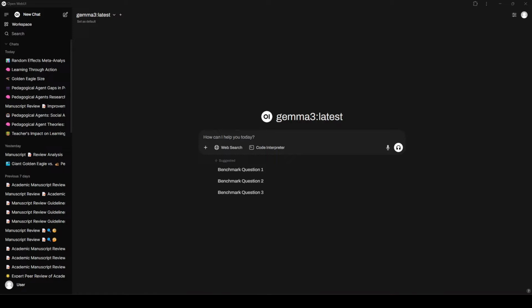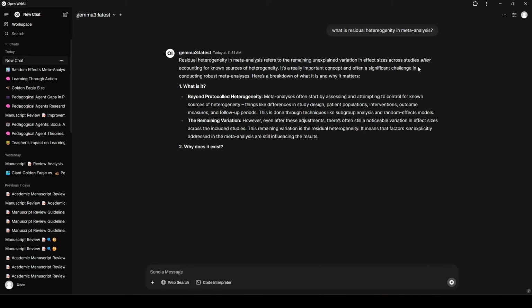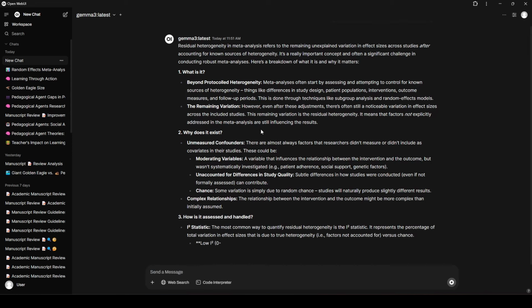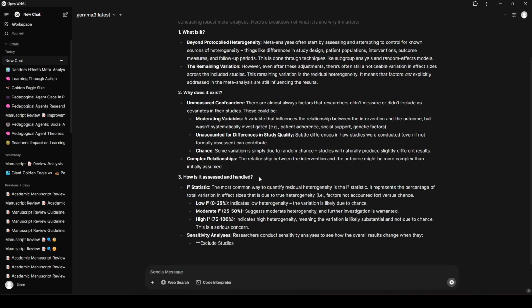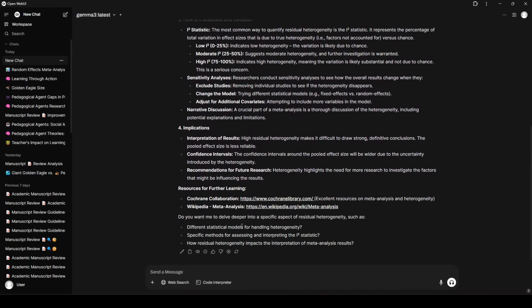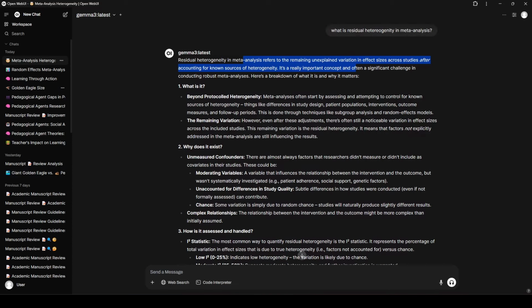So now let's ask another question about meta-analysis generally, okay? We're going to say, what is residual heterogeneity in meta-analysis? Unexplained variation in effect sizes after accounting for known sources. Okay, great. So that's good. I'm not going to read through the rest of this right now because I was actually pretty happy with this initial explanation, so I don't want to keep reading the rest of this for the sake of time.